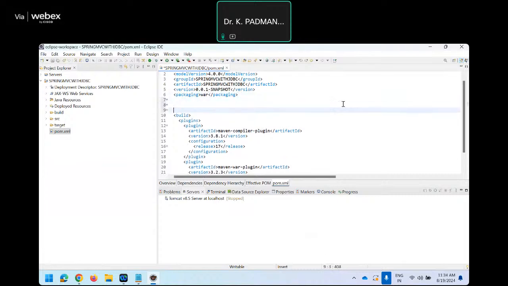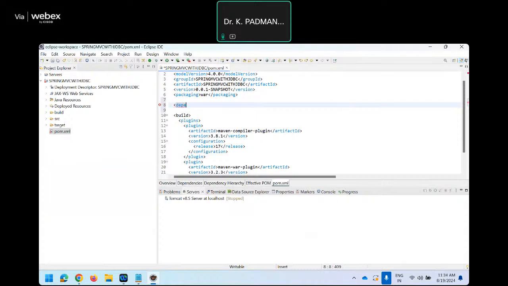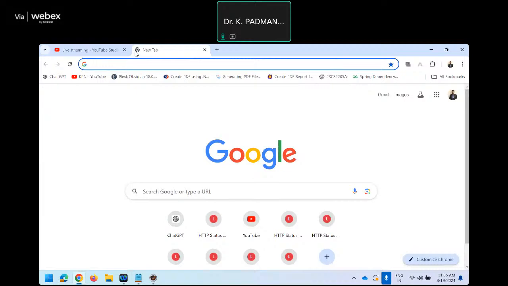Then we can add the required dependencies. This is the right place to create a dependencies tag, next to the packaging tag. Here we can add all the required dependencies for implementing Spring MVC with JDBC template. So let me add the required dependencies. Already we know where we can find the dependencies for the project.